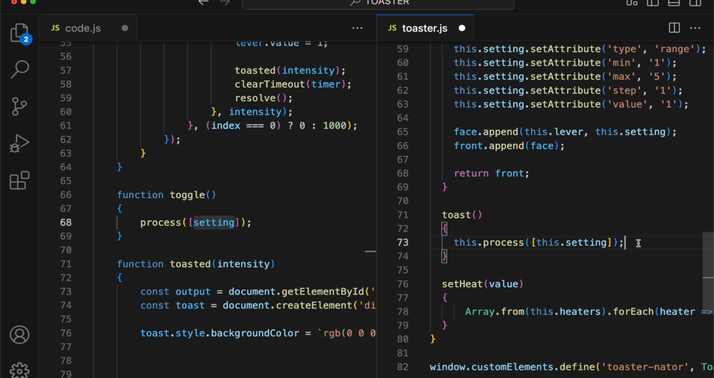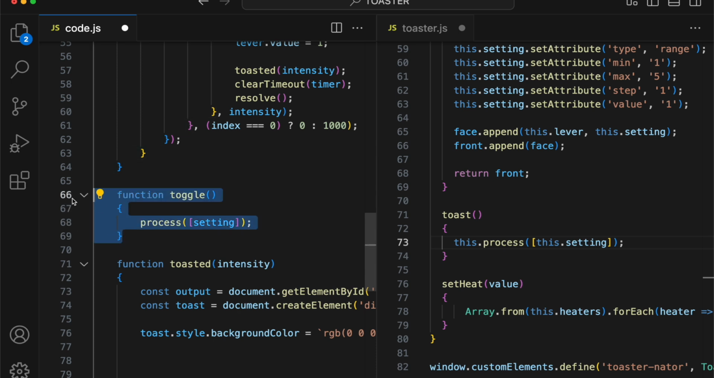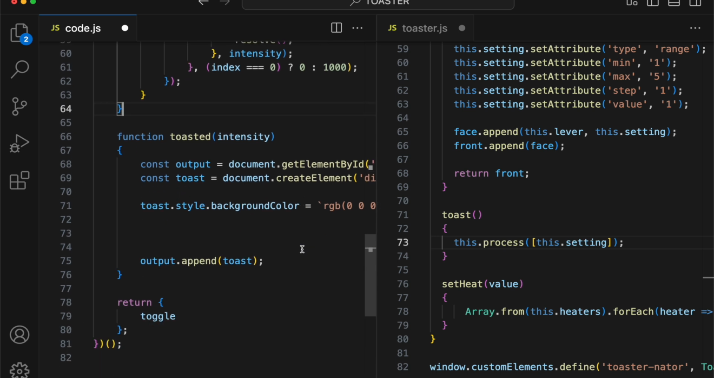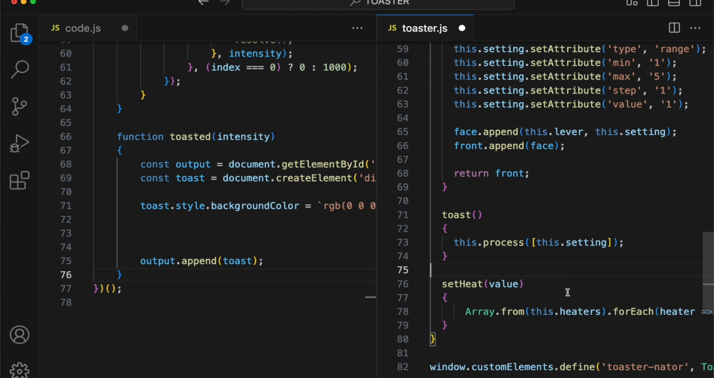Okay, so let's look at what else we got to do here. We're going to go ahead and get rid of the toggle on the left, get rid of the spaces, and we also don't need this anymore because EZCODE module's not going to work for us over there. We have toast over here, and notice here I had to return an object with toggle. Here in a class we don't have to return anything because the class itself is what's returned.